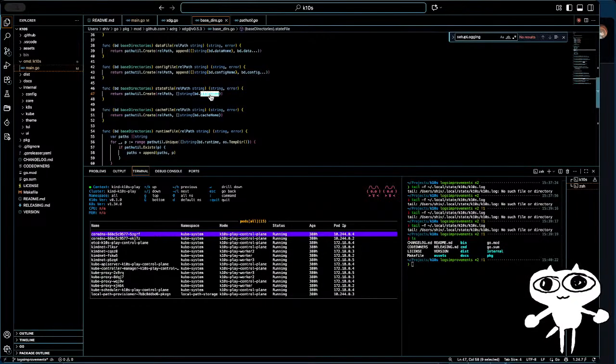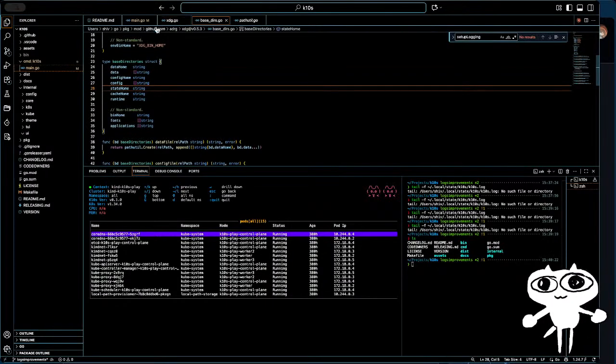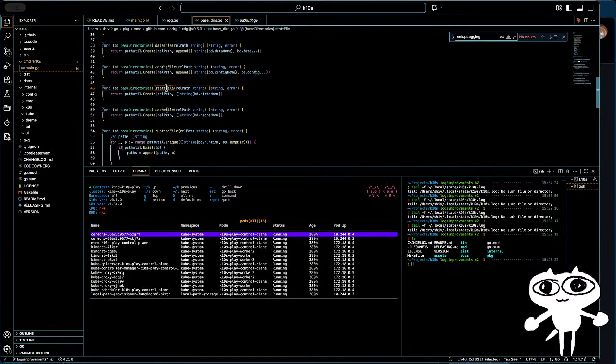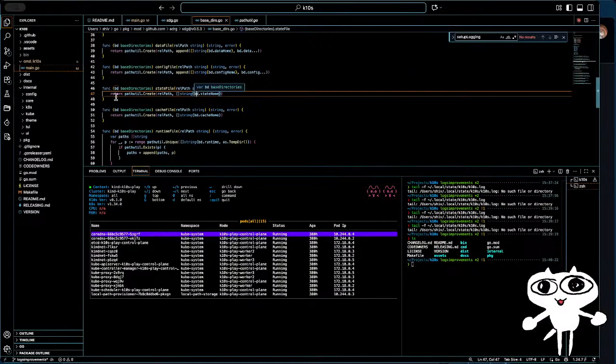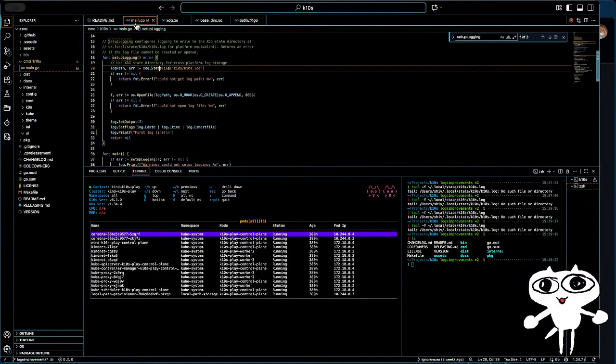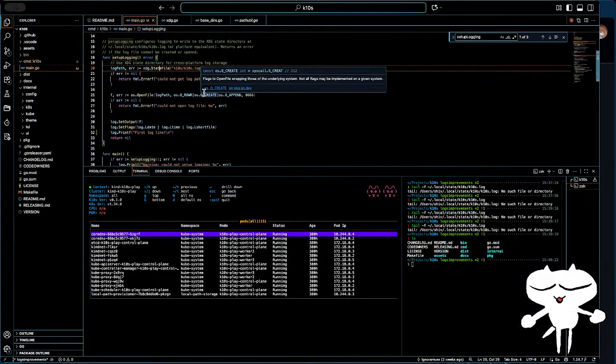What is this thing? Okay. So state file. This is going to be something like this. So base directory is okay. So something clearly here is not working, because it's just not going to the right location.